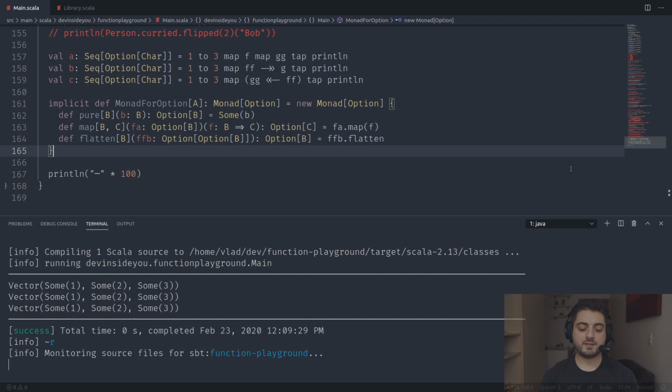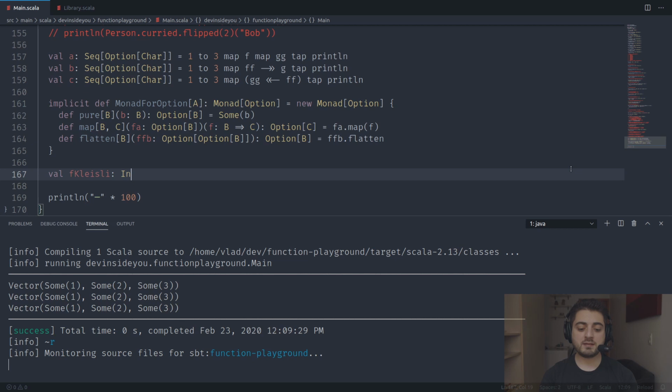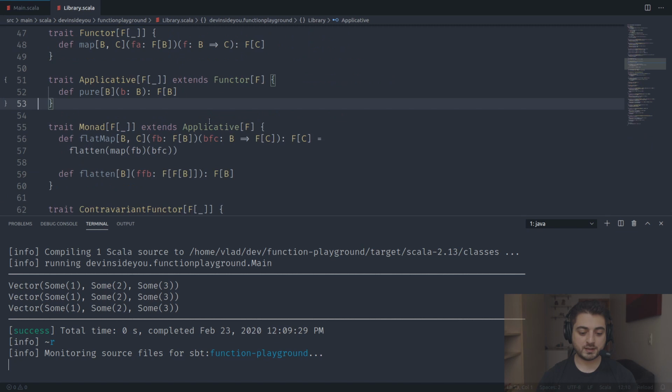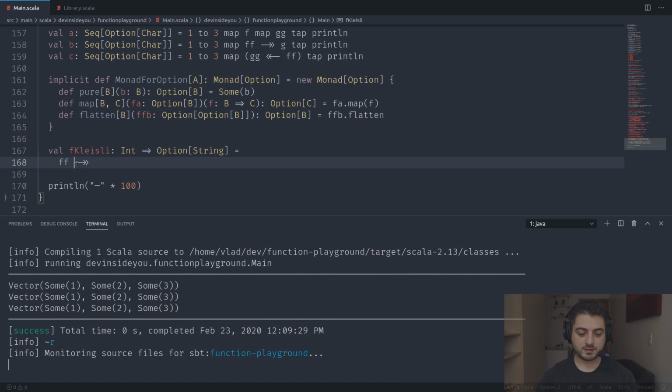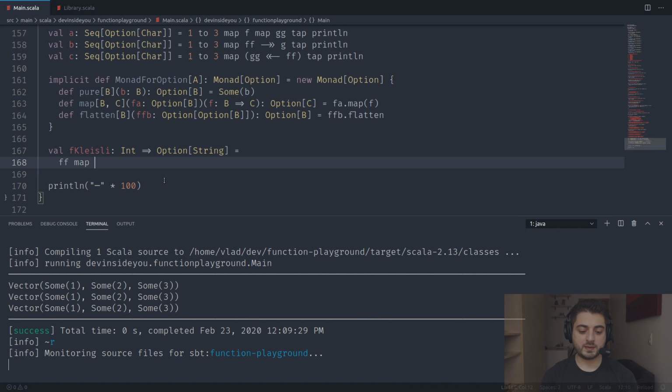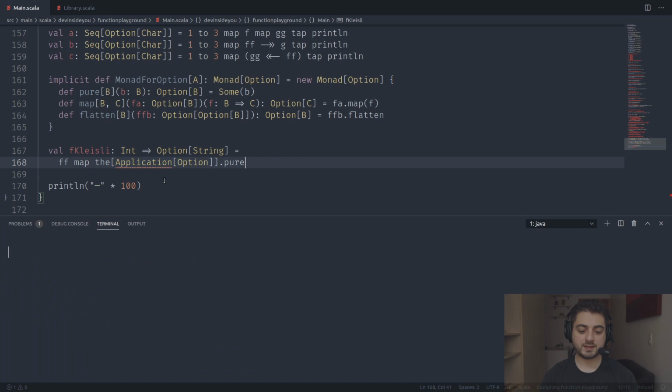All right, so now we have this Monad for Option, and now we can go and do f classly. We're going to have a function that goes from Int to the Option of String, which is basically going to say this is FF, and we're going to use this function over here, which again, let's jump in there. I wanted to show you which one this is because I'm starting to forget myself which one this is. So this is the syntax for map. Well, actually, it's the map on the functor. It's fine. Okay, and now we can go and ask for the Applicative for Option, for example, and we can do pure. So basically just wrap this thing into an Option.